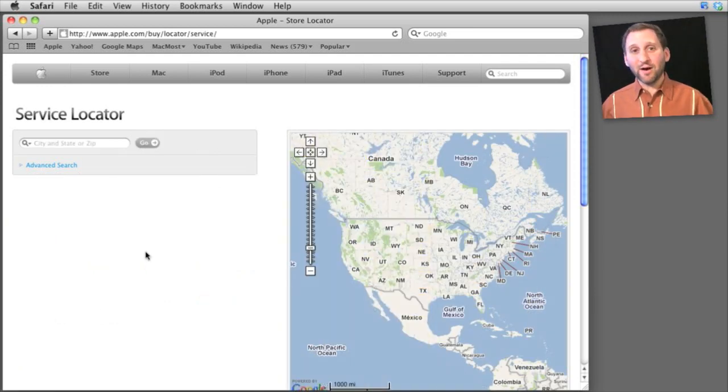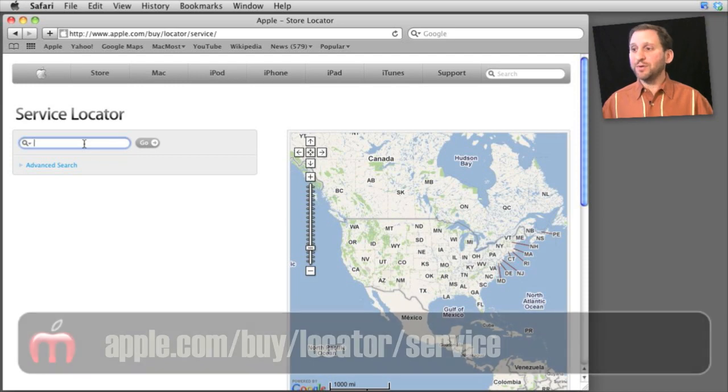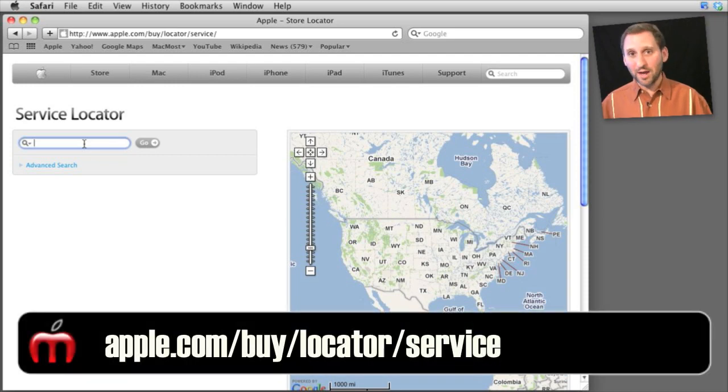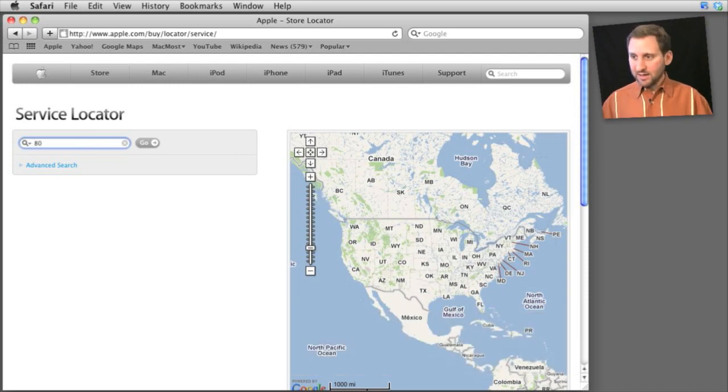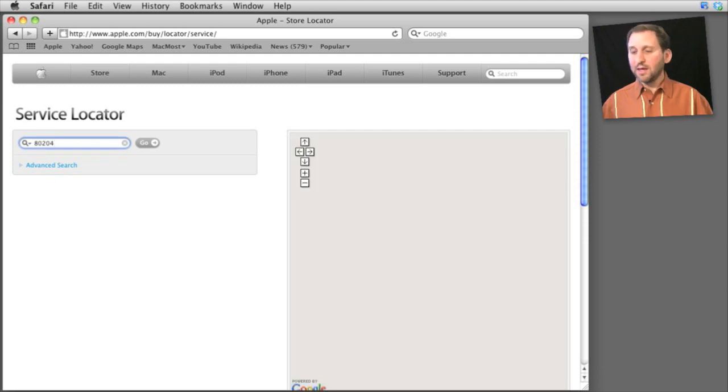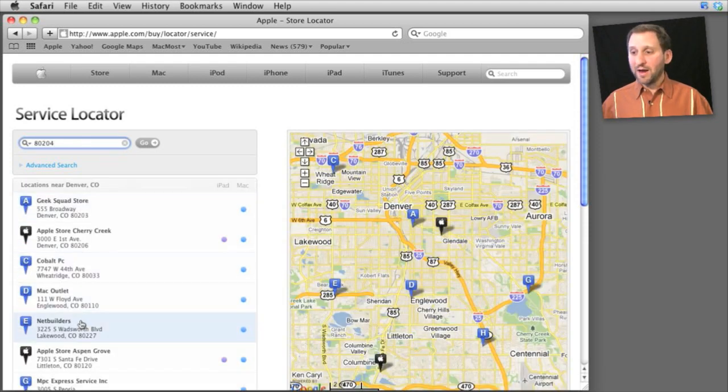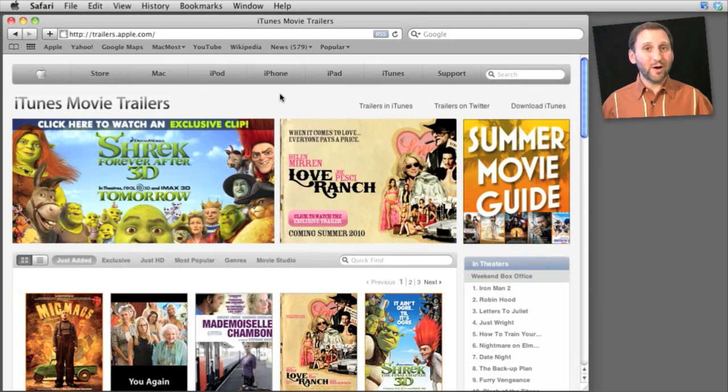Likewise, if I need to get repairs, maybe fix an old Mac that's no longer covered by AppleCare, I can go to apple.com/buy/locator/service and type in a zip code and get a list of repair shops in my area and what type of devices they repair. You can see there's many more options than just the official Apple stores. So they were all very practical.